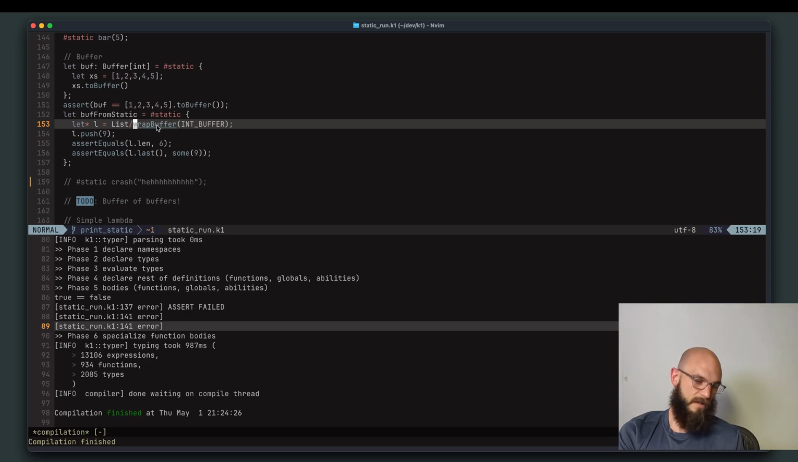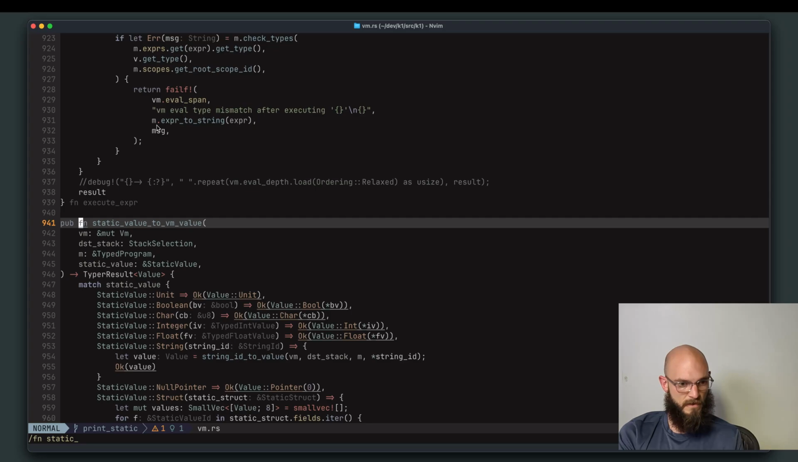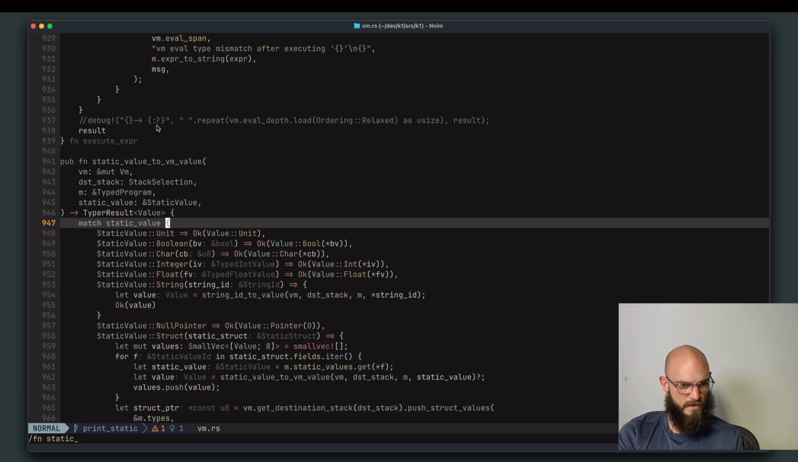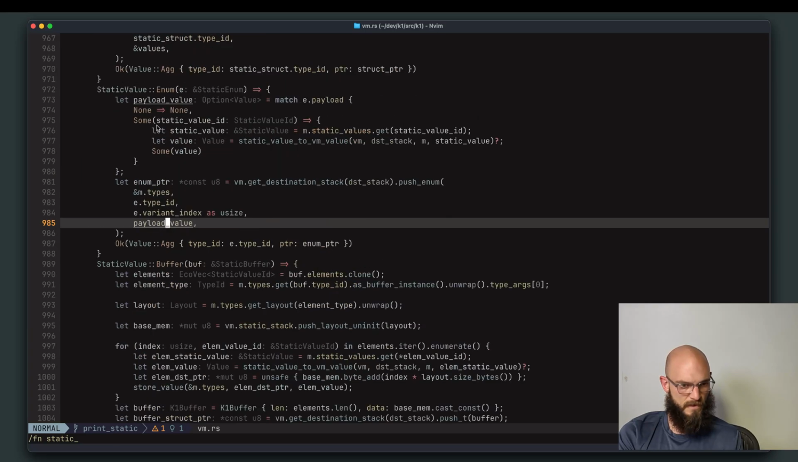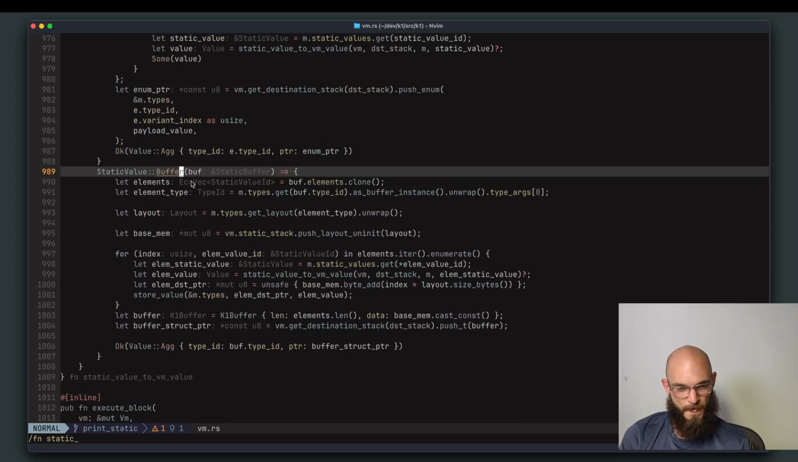Let's take a look at static value to VM value for buffer. Right, so we're down here, and then we have our basic types, and right, buffer. Sorry, I was looking for it under struct because it's a special struct everywhere else, but here it's a first class thing. It can't just be a struct because where would we put the vec?